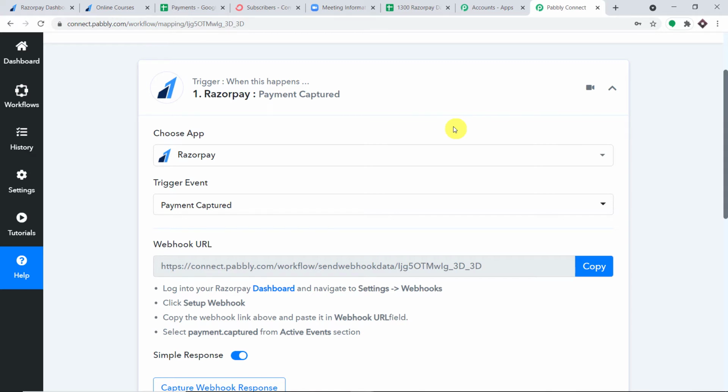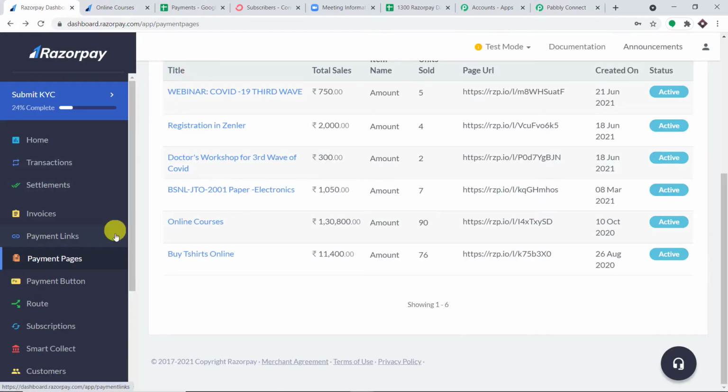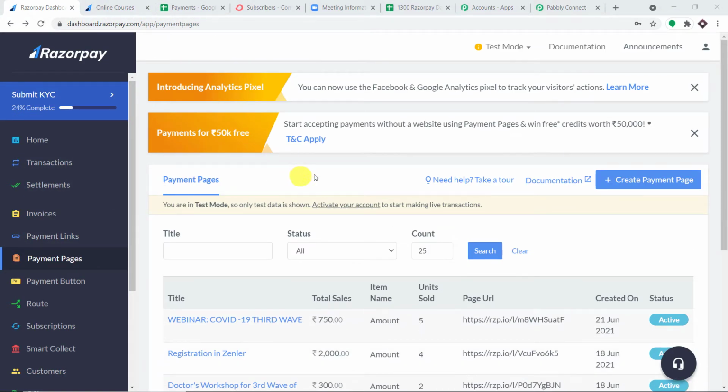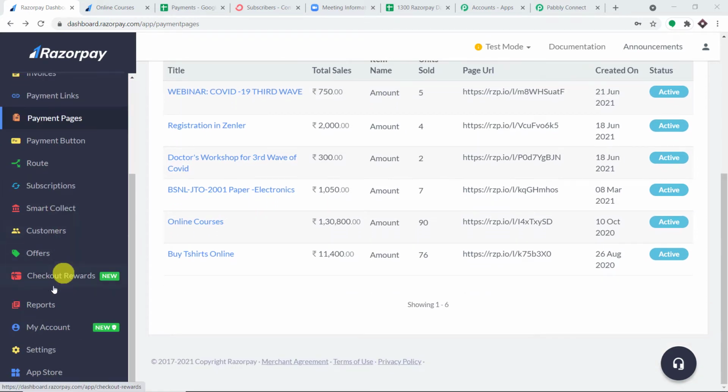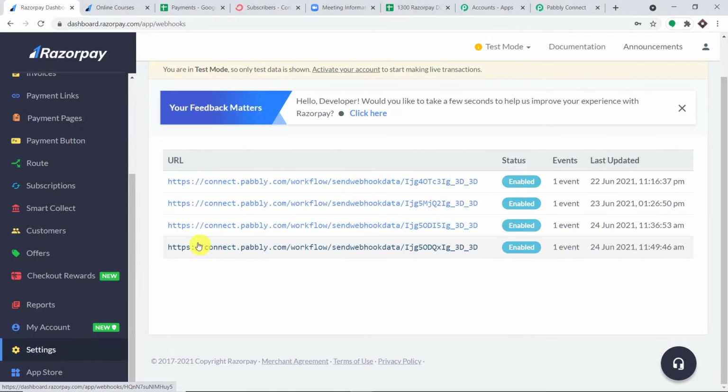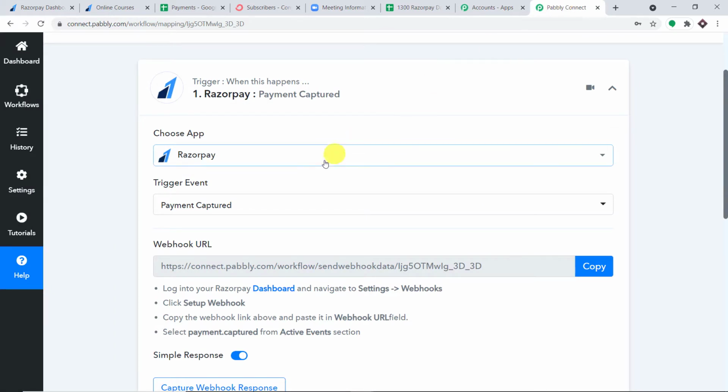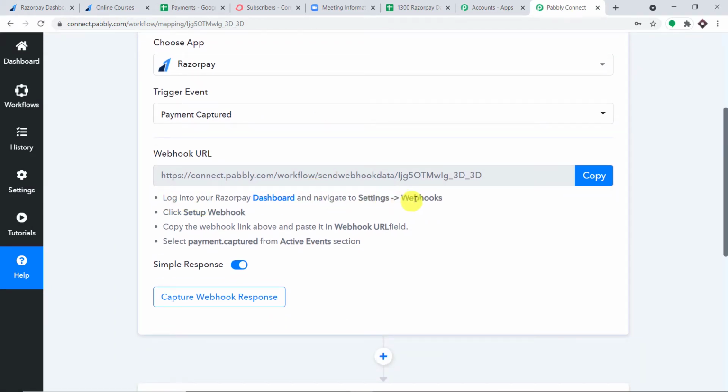So the gist is we are going to receive the data in Pabbly Connect when a payment is captured in Razorpay. So what I'm going to do here is I'm straight away taking you to Razorpay. This is the dashboard of Razorpay, and as you can see, these are all the payment pages we have. So basically, to integrate Razorpay to Pabbly Connect, first of all, let me just scroll down, and here you will find settings at the left bottom. Click on settings. Okay, so we actually have a detailed instruction. First of all, we have to go to settings and webhook.